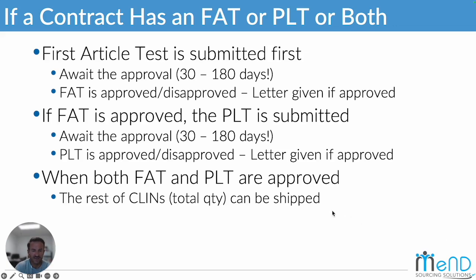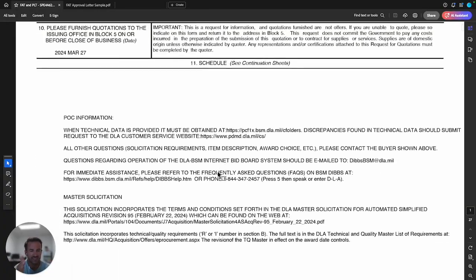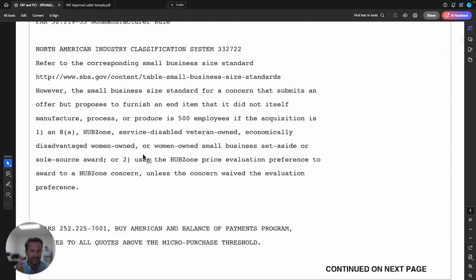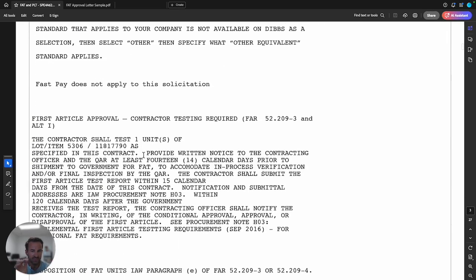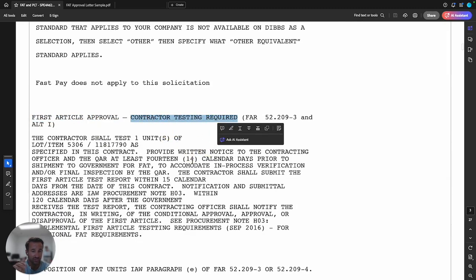Okay. So let's look at real quick a contract that has an FAT and a PLT, right? So now this is a contract that I found through DIBBS. So this contract right here, scrolling down right here, if I continue to go down, I'd read all the information on here. First thing that I noticed here is it says that there's a first article approval. Contractor testing is required, which means I know that there is going to be a first article.